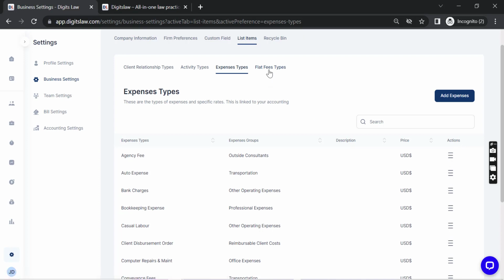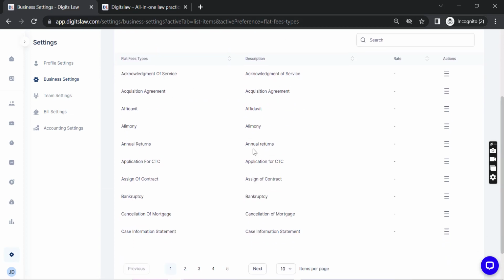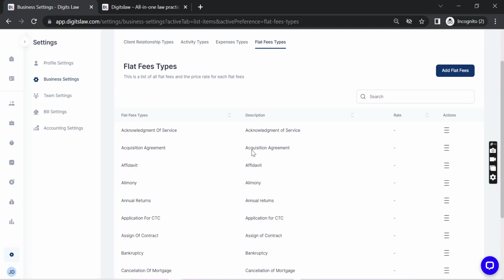You can also set up flat fees as well. Flat fees are very helpful if you have fixed rates for certain things that you do for your clients. You can set those rates up as well.